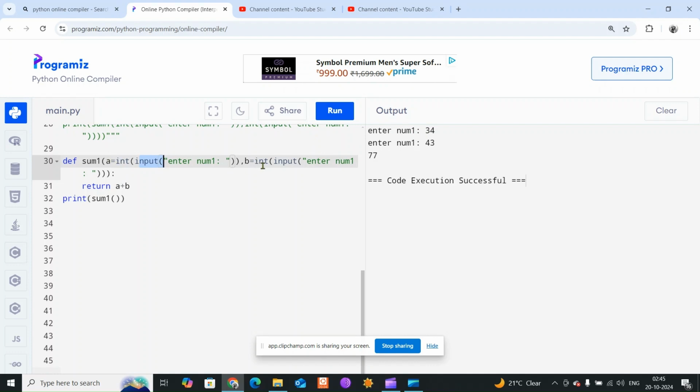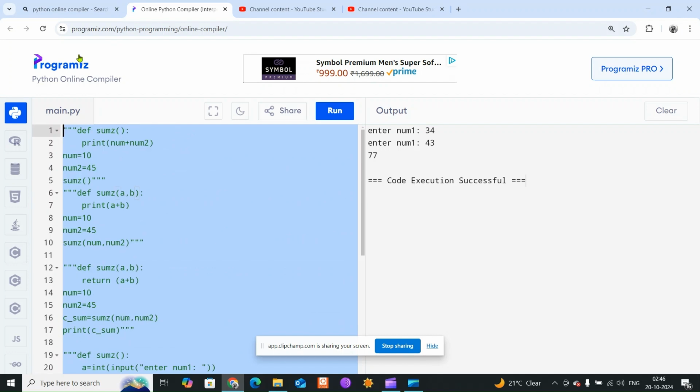Same thing, then it is executing b. At that time, it is again taking the value from here. Then it is calculating a plus b, that is this value plus this value. Then it is returning to the position here. Okay, now it is done. Now let me move to the next one.